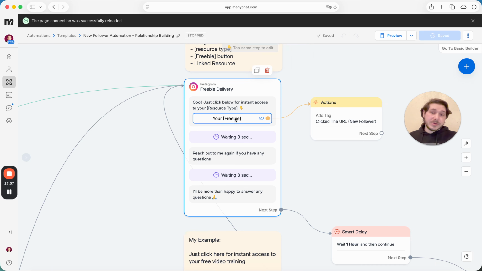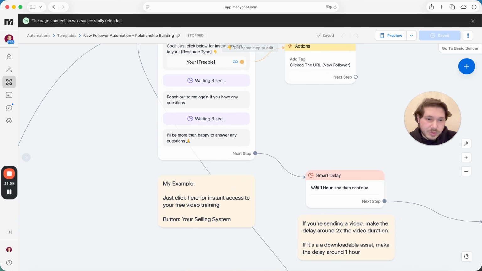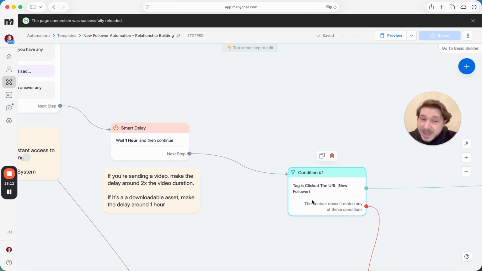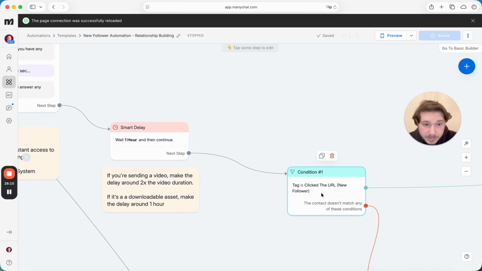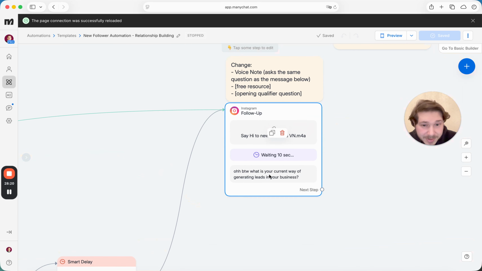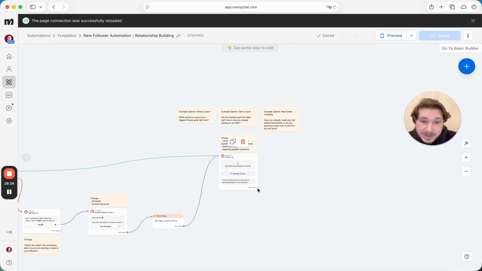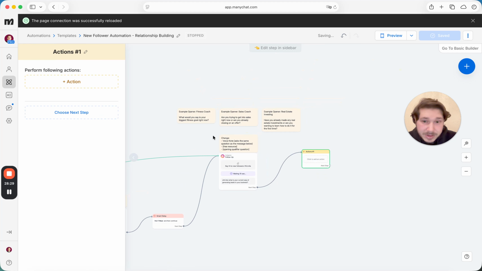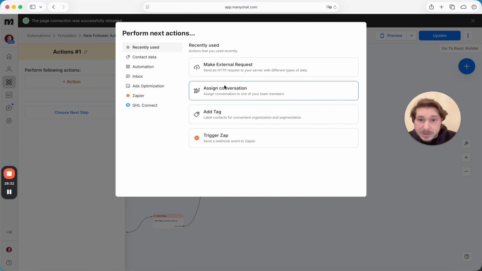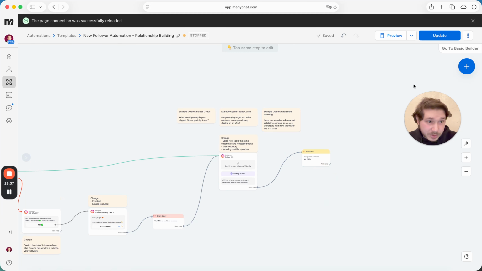Whoever clicks here, I add a tag, click the URL, and between brackets I add new follower, which refers to this automation. Then after this message, we wait 1 hour and check, do they have this tag? If they do, it means they clicked. I send them a voice note and ask, by the way, what is your current way of generating leads in your business? And then I assign this to my setter. Okay, so I assign this to the setter, and there you go.